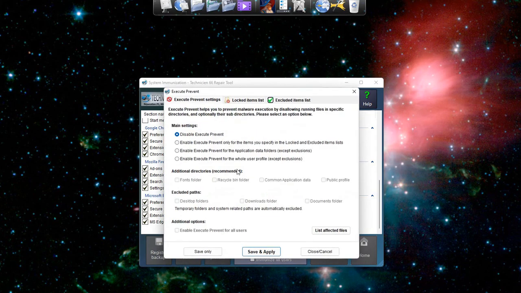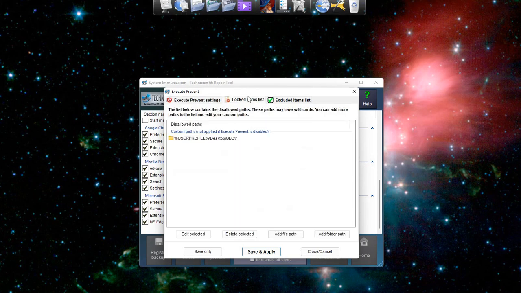Execute Prevent provides you with even more protection against viruses. It works by adding a few software restriction policies directly into the Windows registry. In turn, these policies prevent running files in specific directories and optionally their subdirectories.